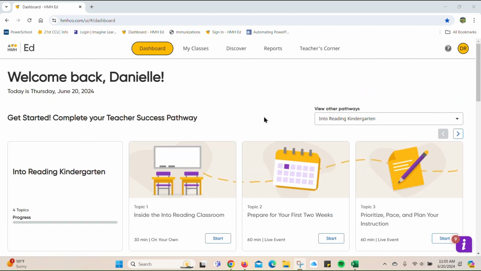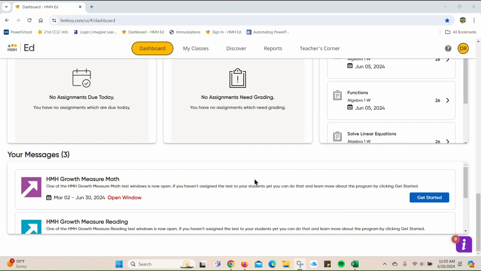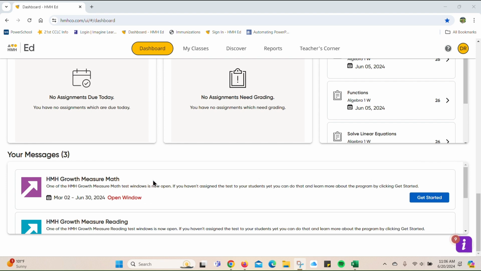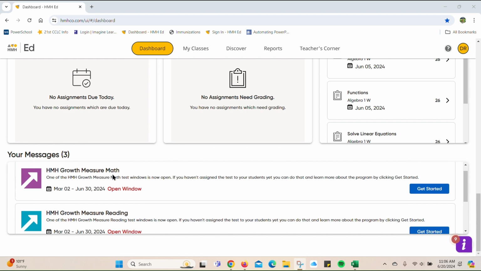Now, we will usually see either messages up here or maybe in the middle. For me, it's down at the bottom. It kind of just depends on the urgency and how they organize it. But if you look for your messages, you're normally going to see your growth measure assessments available right there. Now, there's only growth measure assessments for math and for reading. There's one for growth measure reading in Spanish, but we're going to be using the math and reading one.